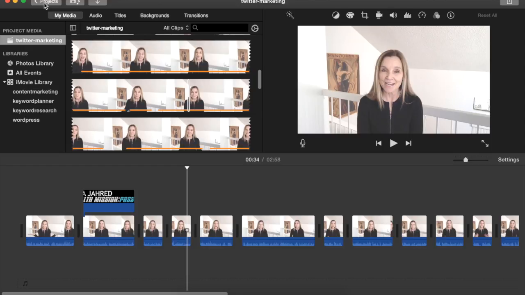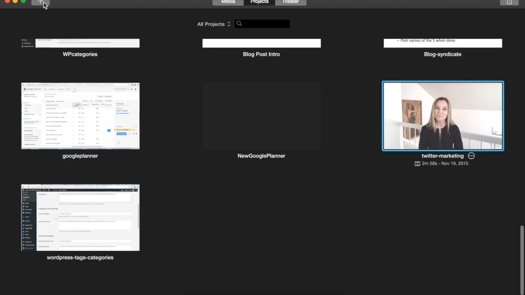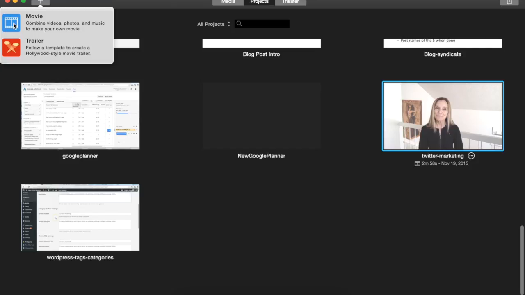Go up to the top left, click Projects. Notice in the center here, you have three tabs, Media, Projects, and Theater. Make sure that you're on the Projects tab. On the left-hand side, click the plus sign to create a new movie or trailer. From the menu, select Movie.